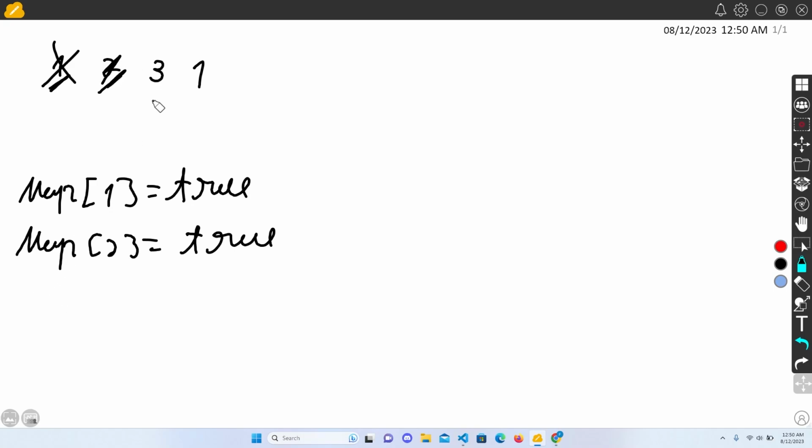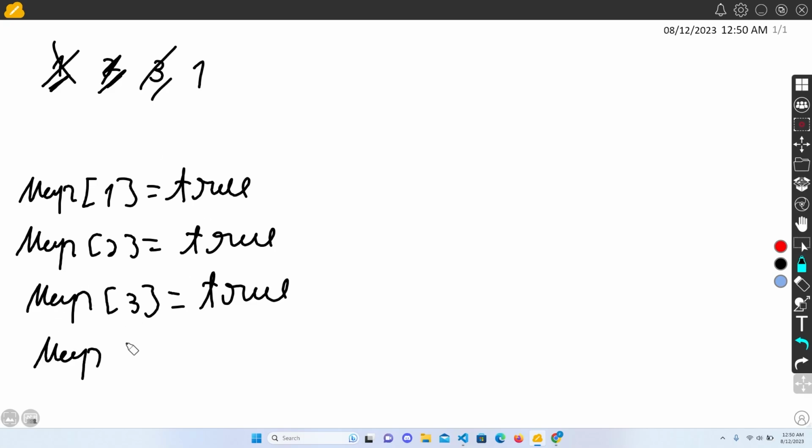We are going to the 3 now. So map of 3 is going to be true. Then we are going to iterate over 1. That's a way of how we can solve the problem using a map. But I just want to show you that when we get to this one, as I said, we are searching: can we find the 1 here? Yes. It means that the array contains a duplicate.